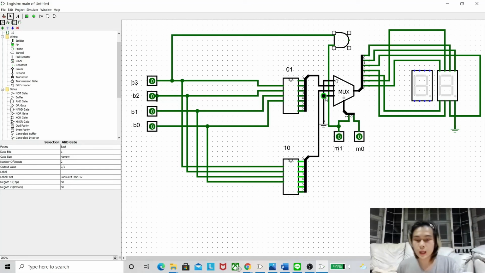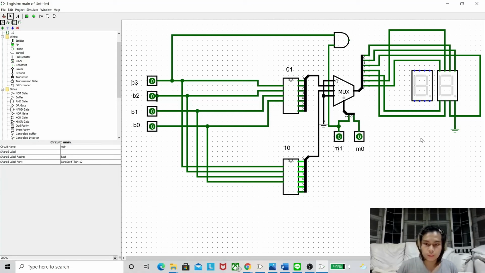The reason I connect M1 and B3 with the AND gate is that, first, in order for the negative number to appear, the most significant bit has to be 1. And next, I connected M1 to the AND gate because this 7 segment will be used only in mode 10. Then let's connect the output of the AND gate to this here to make the negative sign appear.